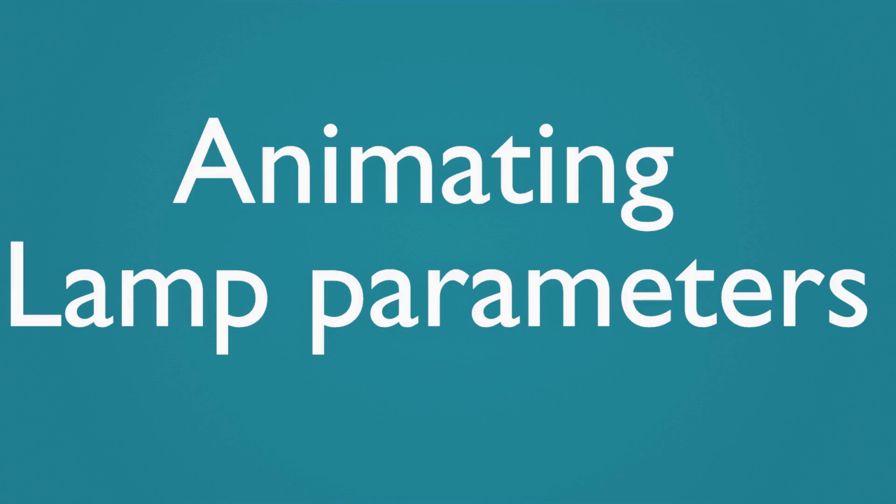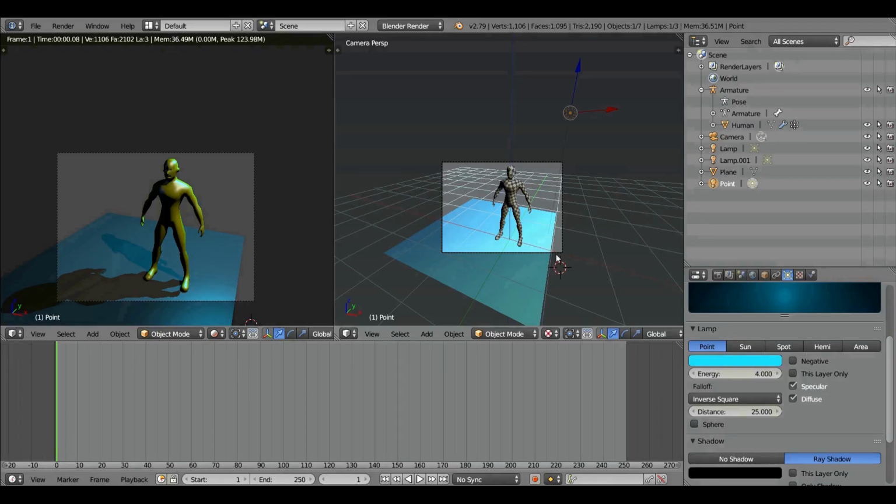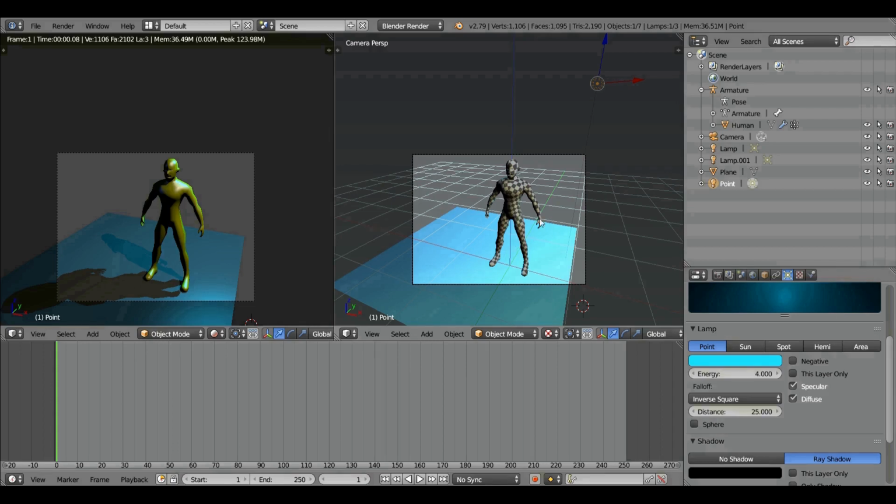Next, we shall try to animate the variables or parameters related to a lamp object. Here we will try to animate the color of the lamp and the energy output, so that the brightness can also be varied. Now in the timeline window, the timeline cursor is at frame number 1. For these two settings, that is for this blue color, we will set a keyframe.